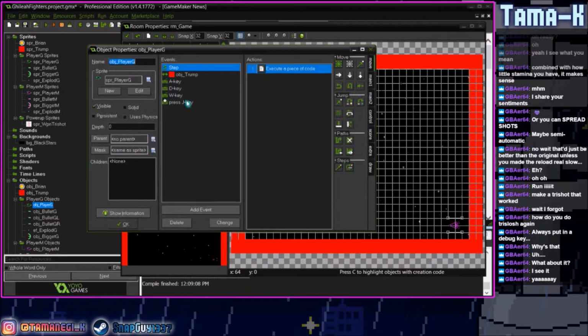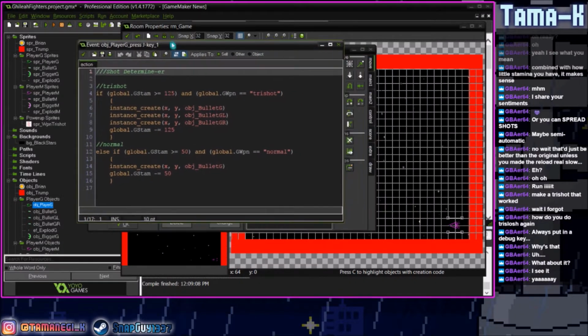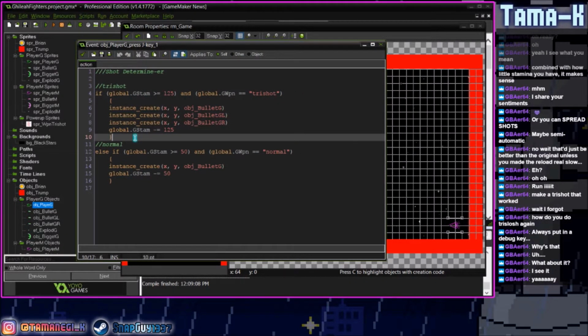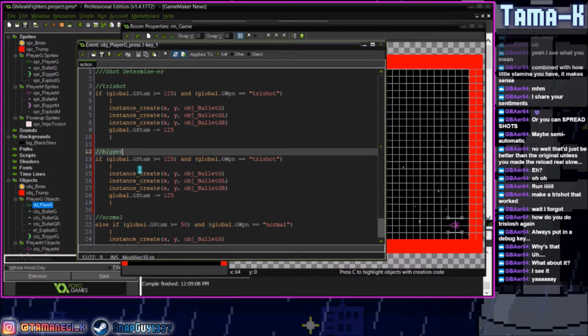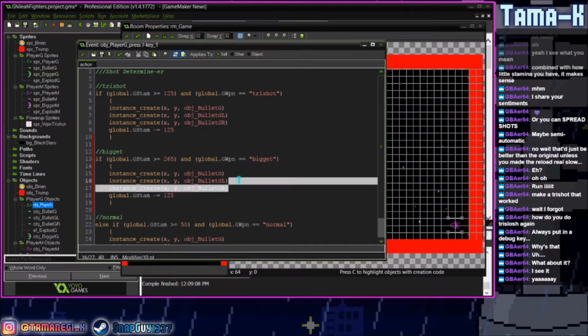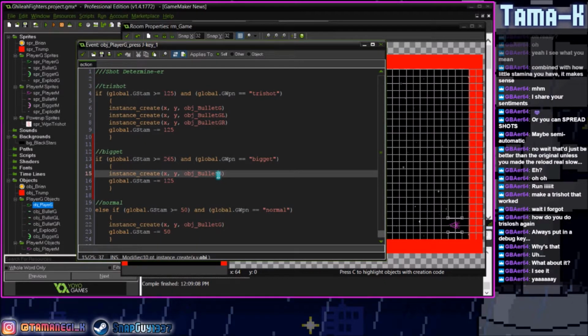Okay, now let's add that to the arsenal, to the shot determiner. Here we go. Beget. We have 500, so somewhere around 265. Beget. There we go.